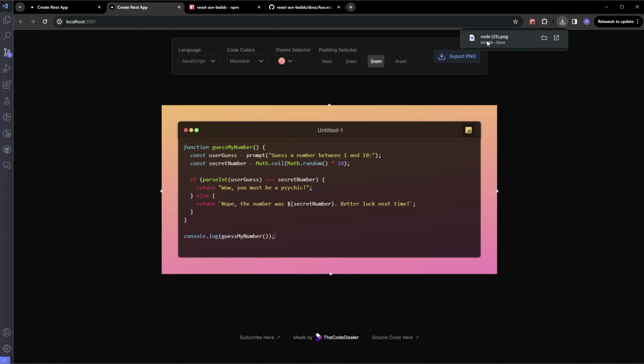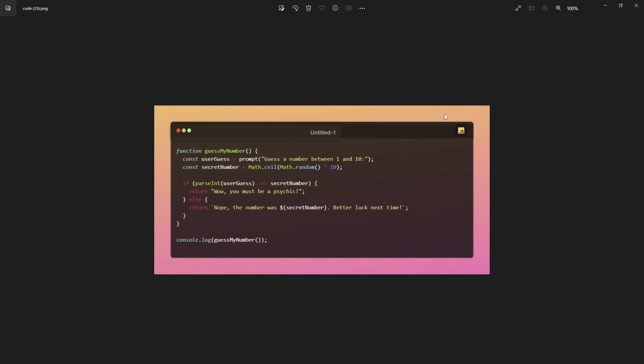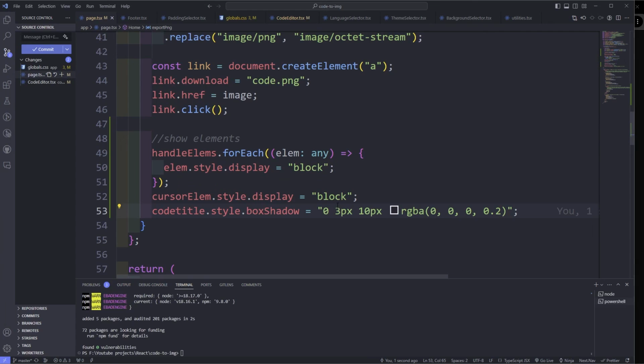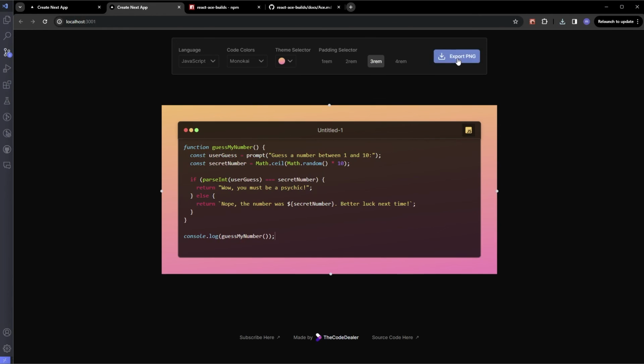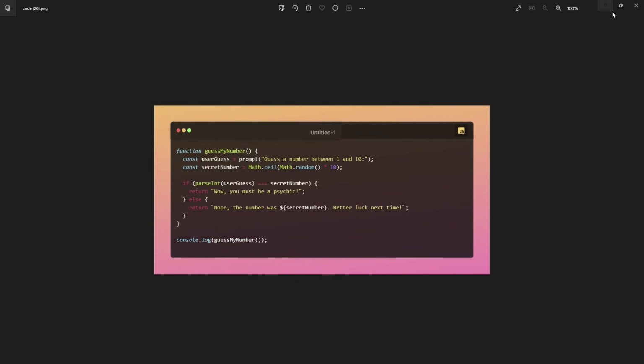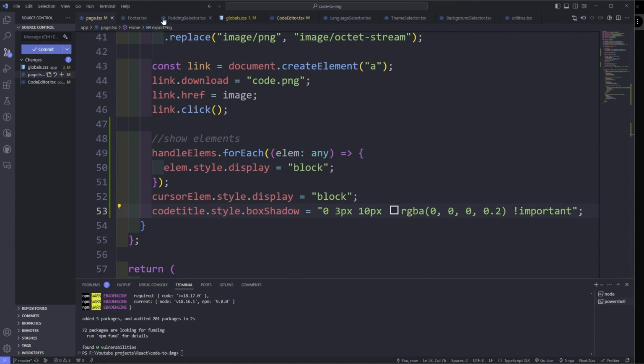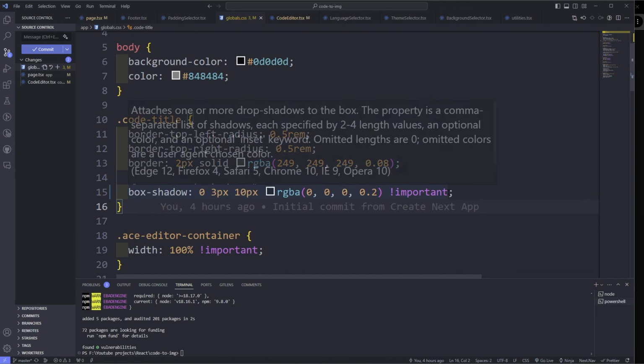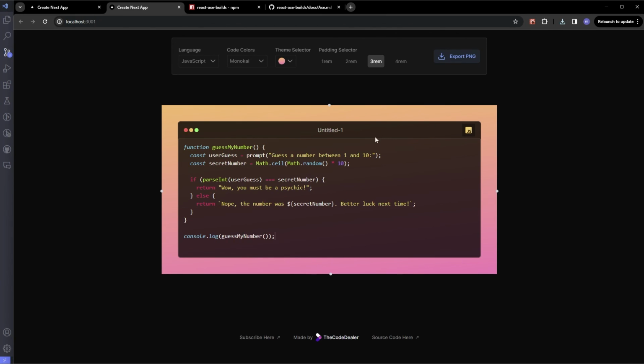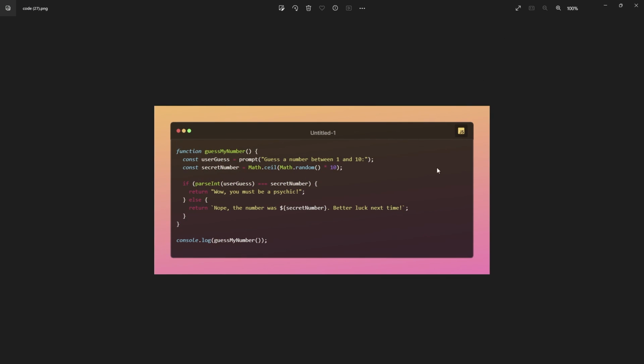Let's see, export. Okay, we're still having issues with the box shadow. How do I get rid of this box shadow? Box shadow, I think should be important. Be like this. Important. Let's try. Not working. Go to the global. Get rid of this important. Let's see. Okay, it's not showing. Oh, it is there, but let's try again. Okay, I think this is working.